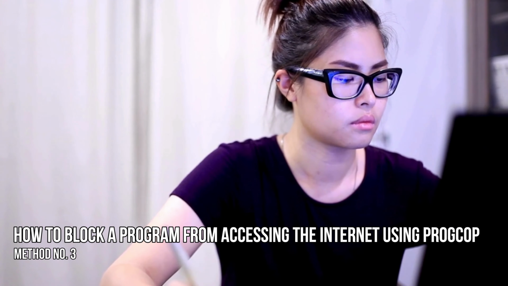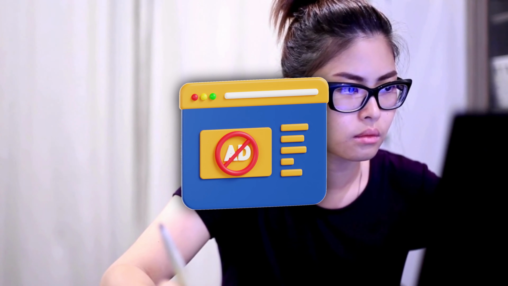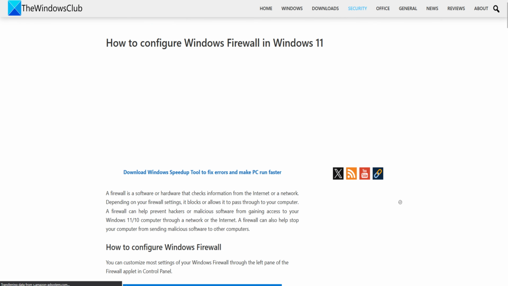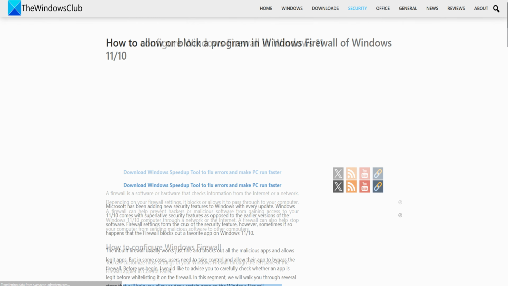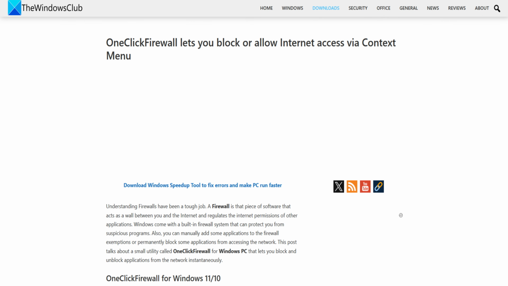Method 3. How to block a program from accessing the internet using ProgCop. Blocking applications from going online is something that is possible by default in Windows via the Windows Firewall software. While you can allow or block a program using the Windows Firewall, using free tools like One-Click Firewall or ProgCop make things a lot easier.